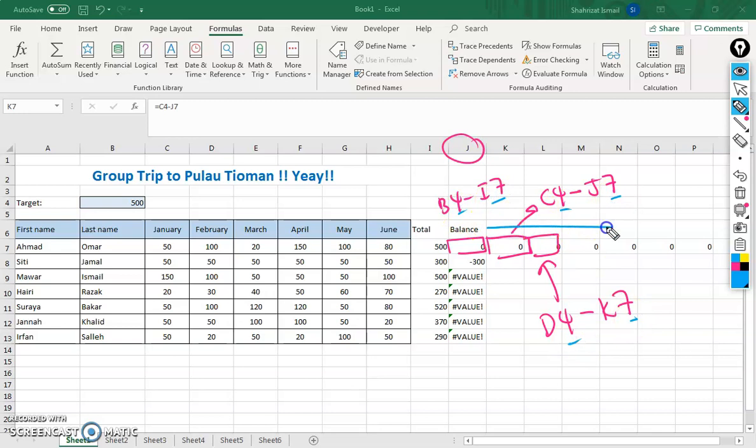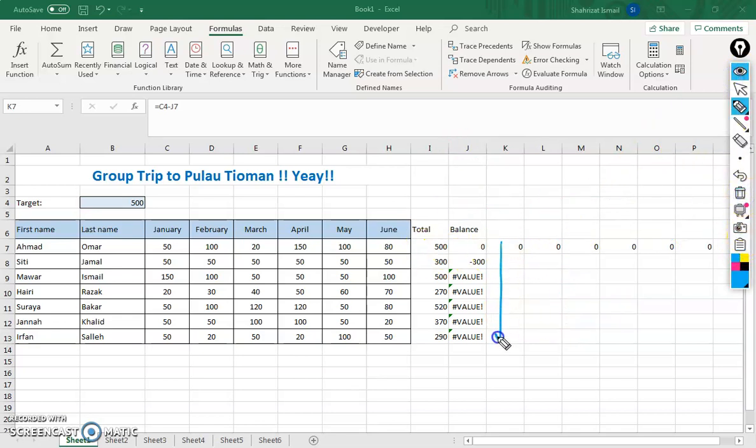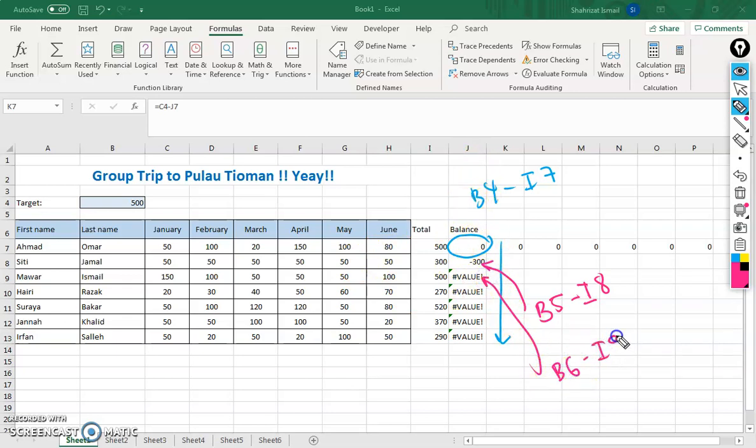Why? Because you're just dragging it along the row, not down the column. Now the opposite happens if you drag it down the column. If inside your J7 it's B4 minus I7, when you drag it down, the column will still remain B, but the row will increase by 1, so 4 becomes 5. I still remains as I, and 7 becomes 8. So this will be the formula for J8, and the formula for J9 would be B6 minus I9.